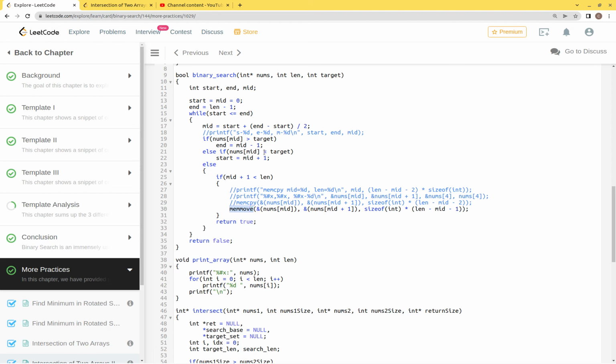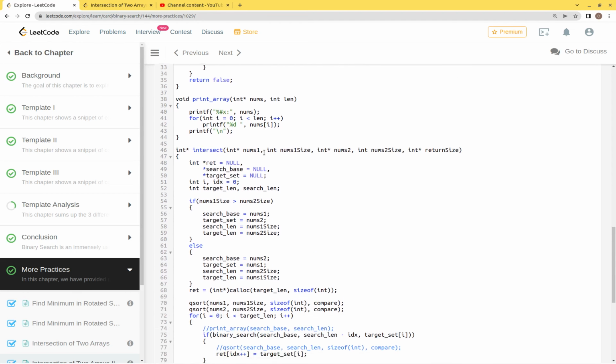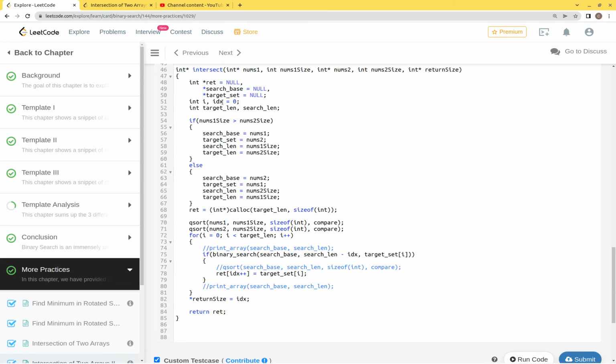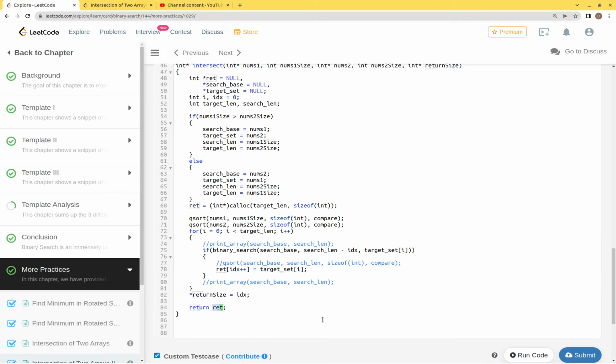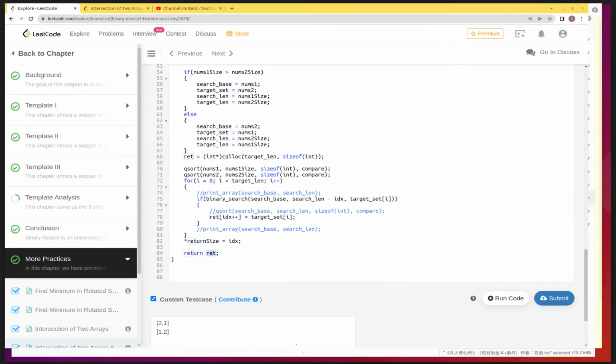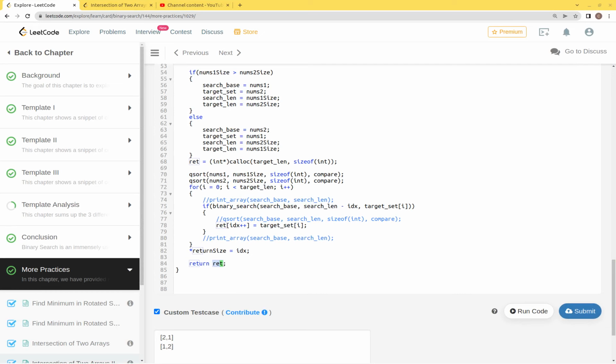Let me check. So all these things, I think that's new. And the intersection looks good. I remember I did some syntax fixes. That's minor. Target. Yeah, that's pretty much. Yeah, I think that's all for today. Finally, I beat 50% performance for the C code. Yeah, pretty much. Thank you for watching.